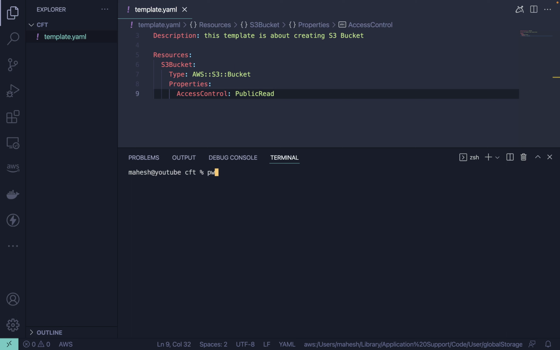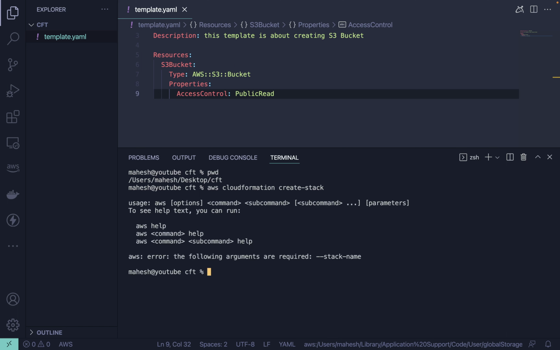Now hit pwd. You will get your current location. Here I have a template.yaml file. Why? Because now I'm going to create stack. So you need to create CloudFormation create stack. Now inside that you can see you need to define, you can directly hit enter as well. You will get suggestions.